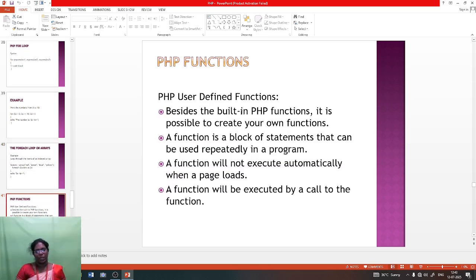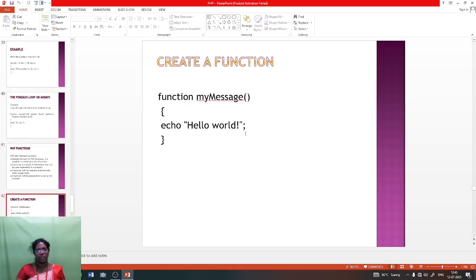Next, PHP functions. PHP user defined function. We use the keyword function and a function name in PHP. We have to define the function first, and after that we can call the function. Then the output will be executed.